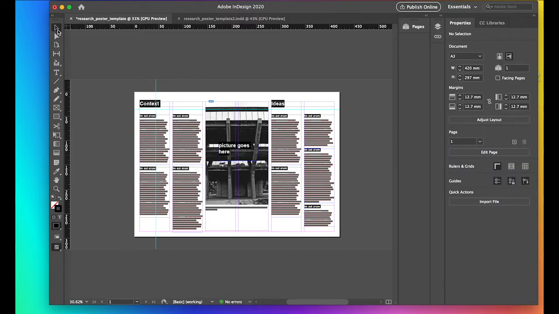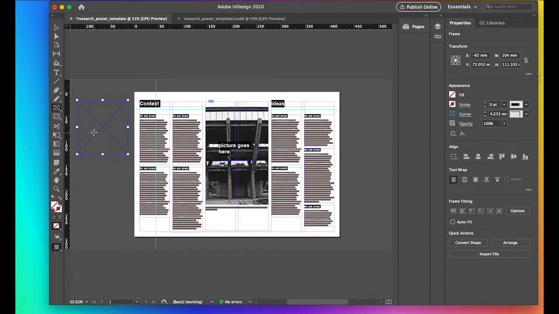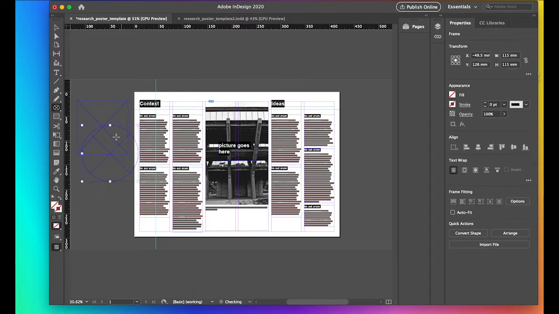Perfect. Now here we have our rectangle frame tool. Frame tool is a tool that allows you to create shapes into which you can then drop images. It can be square, or you can go for ellipse frame tool. And if you want to create a perfect circle or a perfect square, press Shift and then draw the shape. So that will keep it proportionate and perfect.